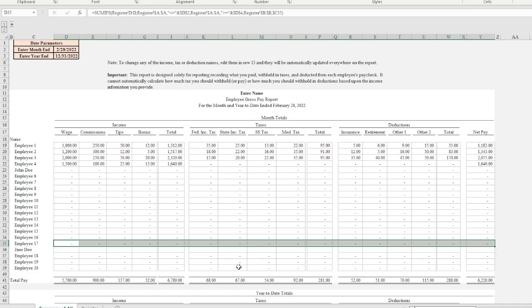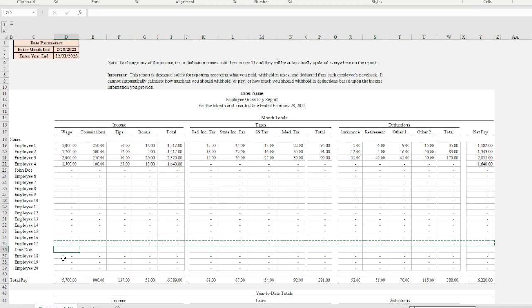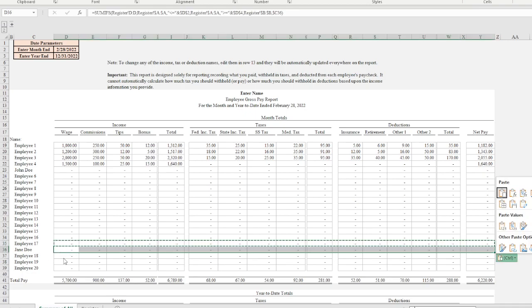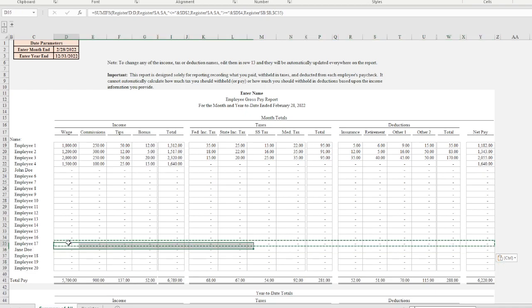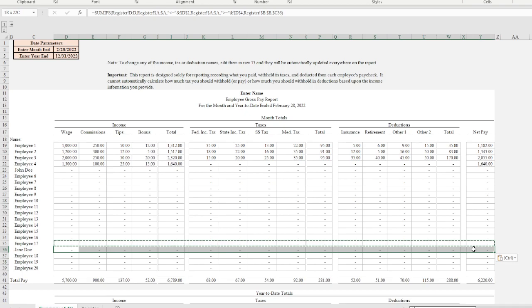You want to hit Control C or right click and copy, and then come down here and hit Control V, which pastes, or you could right click and hit paste, or you can always do the little drag and drop here, lift, click, and drag and drop. But the important part here is that what you're trying to do is get the formulas down into that area.